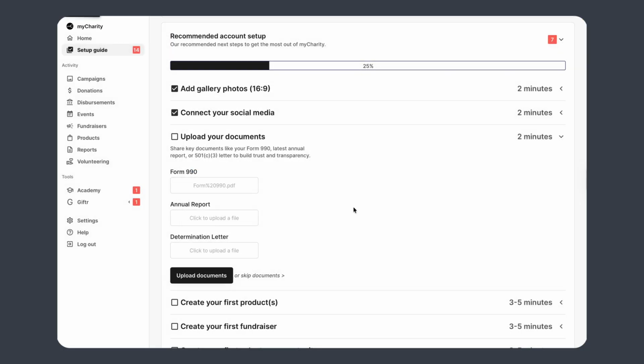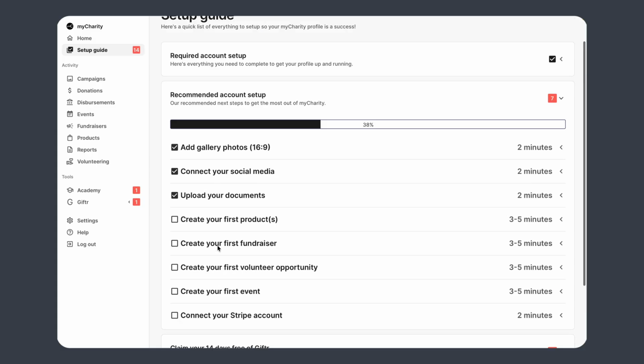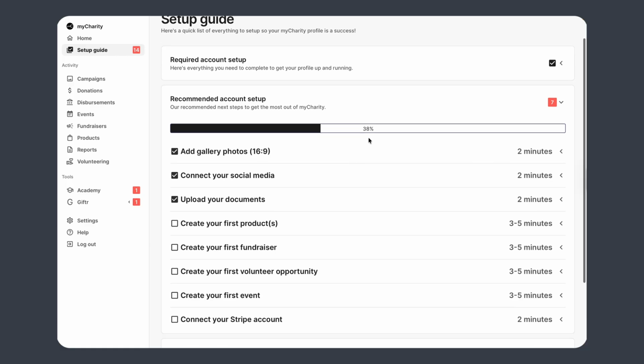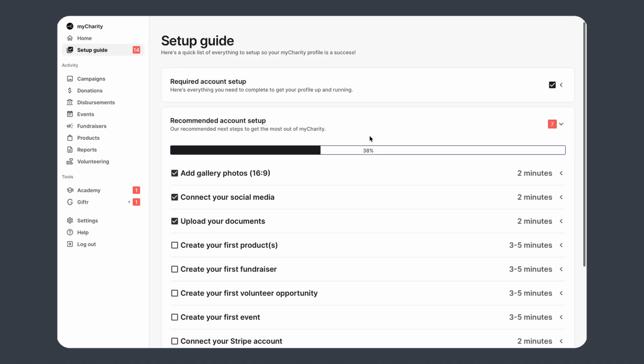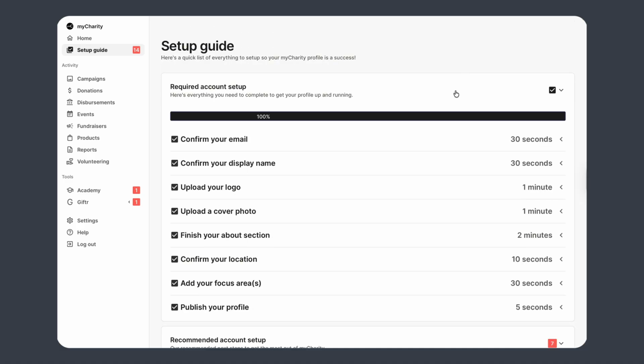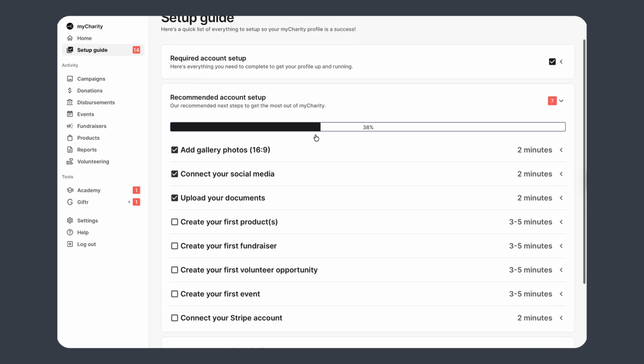We've uploaded those, and now they're going to be connected to your account and visible whenever a donor lands on your nonprofit page. So we'll upload those, and look at that. We're already 38% of the way done through this additional account setup. And I'm actually going to pause right here for our first lesson, because we've done a lot, and you should be very excited that you've completed your required account setup, and you have all of these other additional tools added to your account.